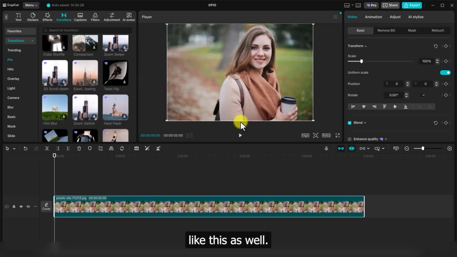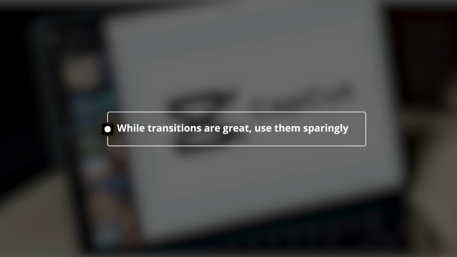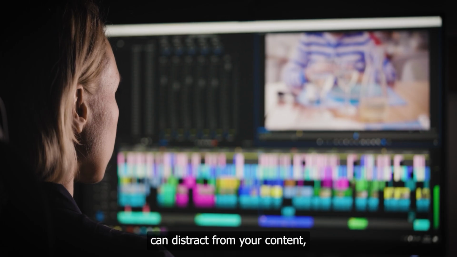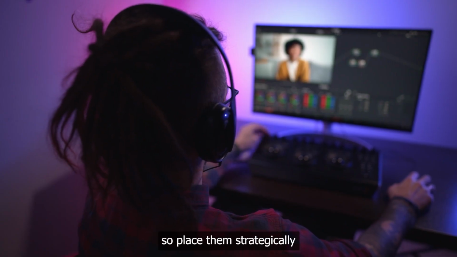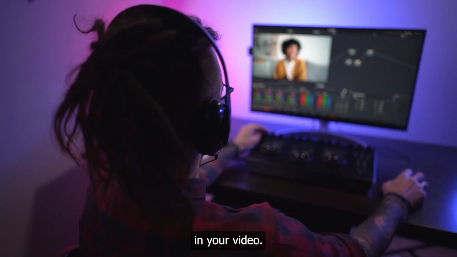While transitions are great, use them sparingly. Too many transitions can distract from your content, so place them strategically to emphasize your key moments in your video.